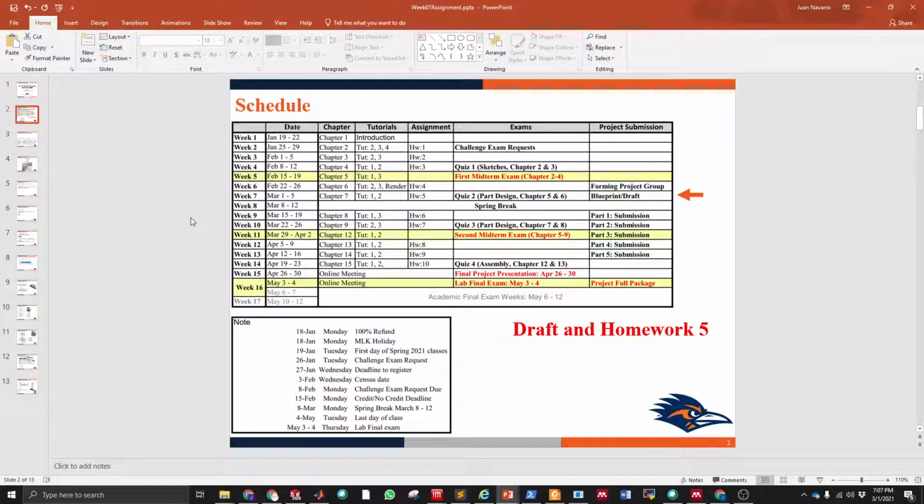But first, I would like to go back to the schedule and do a quick recap of what we have done so far. We're in week number 7, and we have done 4 homeworks so far. We already learned how to do renders last week. Also, we have completed the first midterm exam and the first quiz. This week on Thursday, we're going to have the second quiz. And that's what we have done so far. This week, we also have the fifth homework.